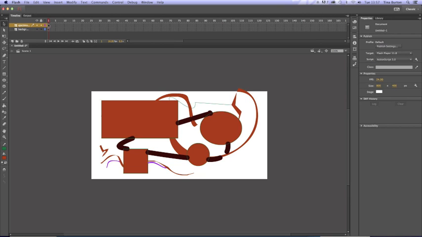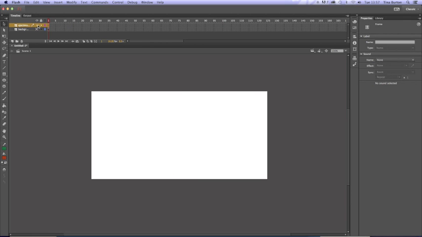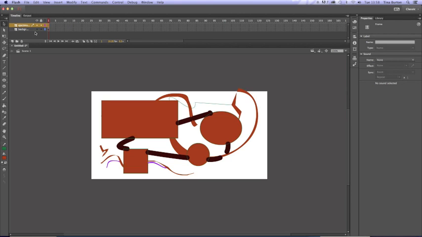So at the moment we've got absolutely nothing on the layer. If I turn the other layer off, there's a little eye icon, I picked an icon of an eye. If I turn the background off, there's absolutely nothing on the stage. If I turn it back on, there it is. You can also lock that layer if you want to.